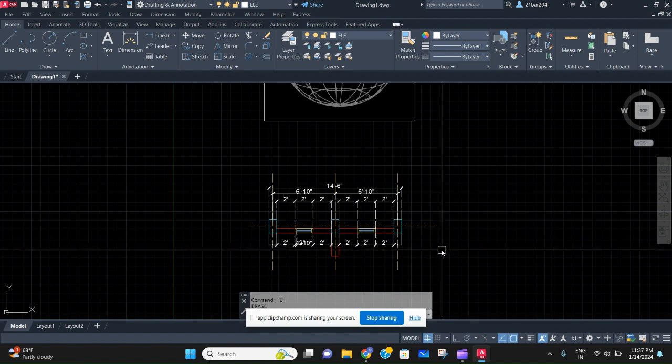So that's all for the new update in AutoCAD.